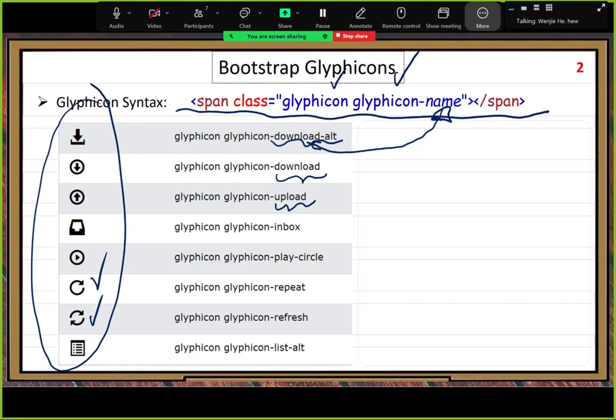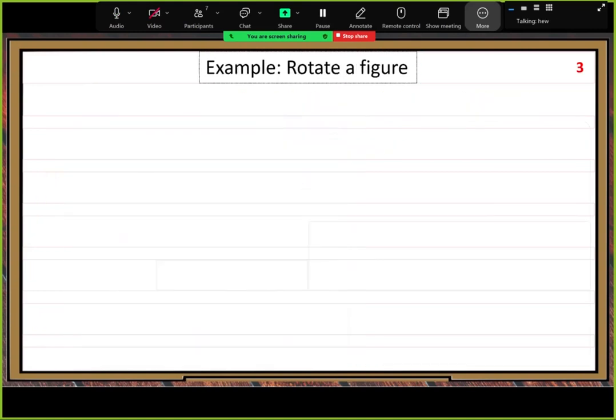Then you use a button element. You create a button element. When you press the button, you call a JavaScript function. You need to write a JavaScript function associated with each button. That's how we use it. Here, I want to use a rotate figure. This action, I want to show you how to use JavaScript to do this rotation.